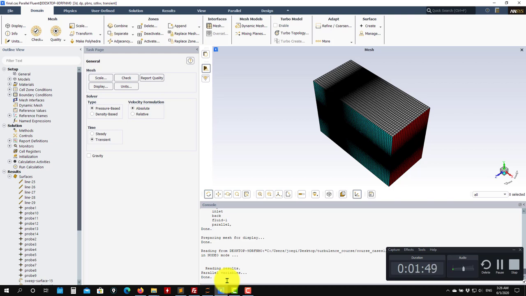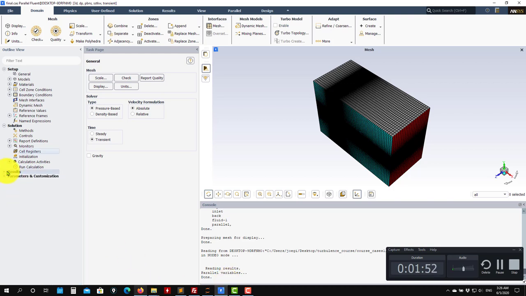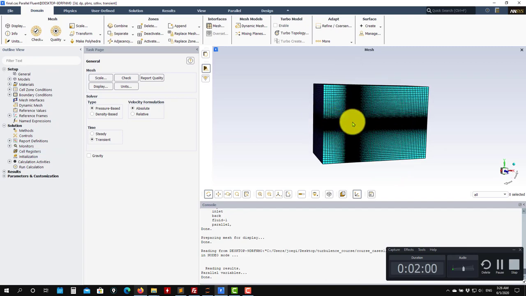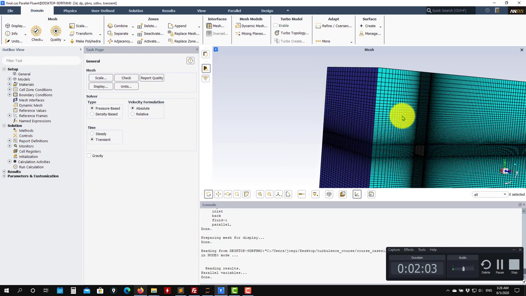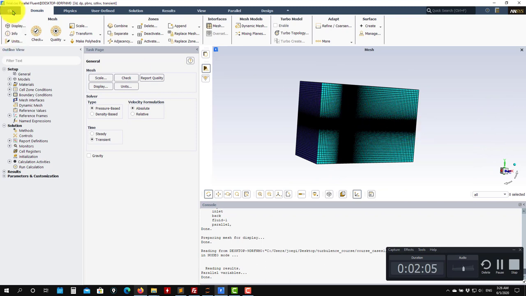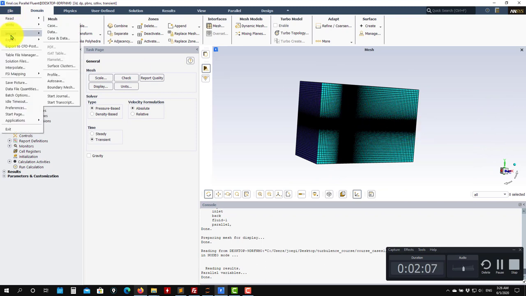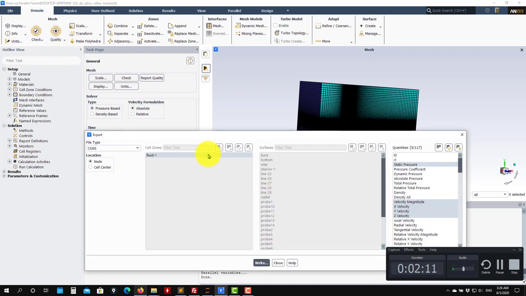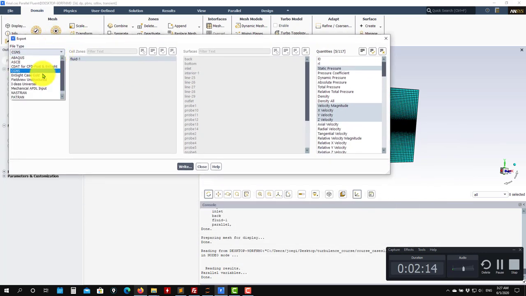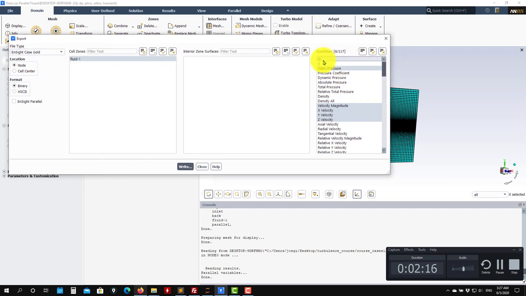The first thing that I want to show you: we saw how to save the solution automatically, but you can also save in one specific format. Here I have the coarse mesh and the final solution at 20 seconds. If you want to save the solution at this specific time step, you go to export solution data, choose your format, and then choose what you want to save. I will save just RL, pressure and velocity.